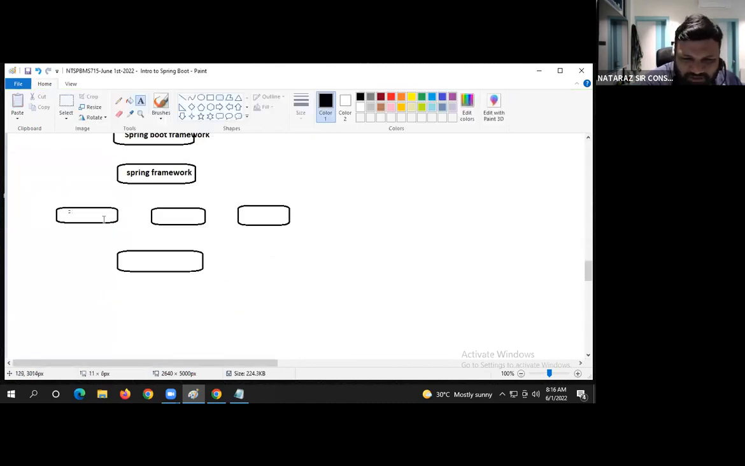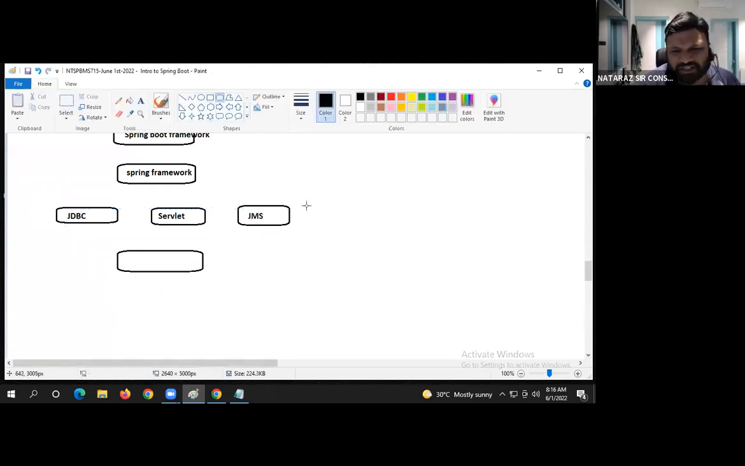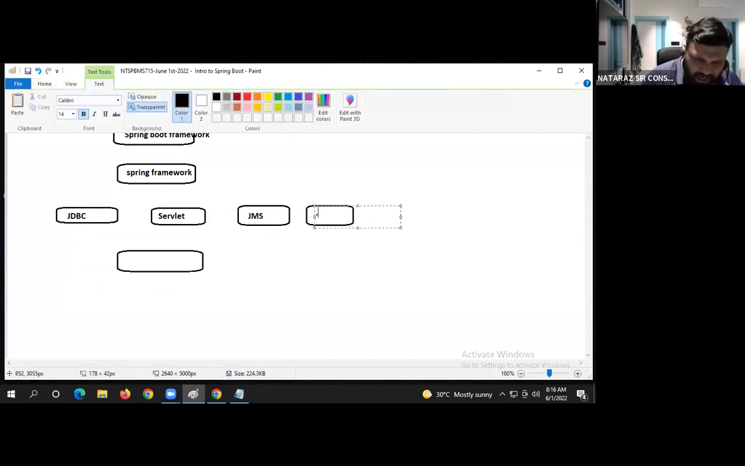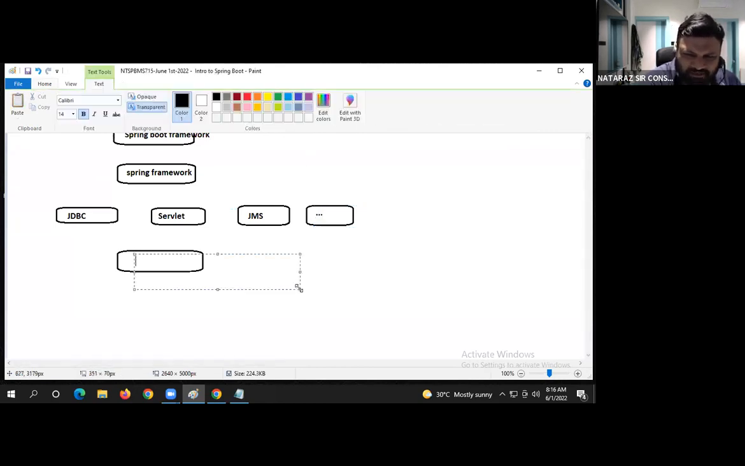This Spring framework is given on the top of what? On Java JEE technologies: JDBC, Servlet, JMS, like this. Multiple Java JEE technologies are there. These technologies are built on the top of what? Java programming language.